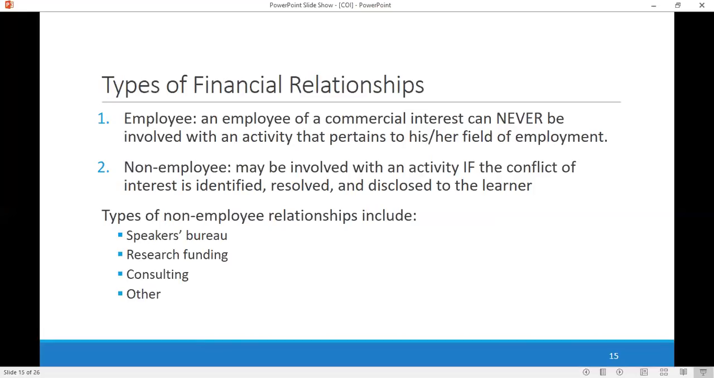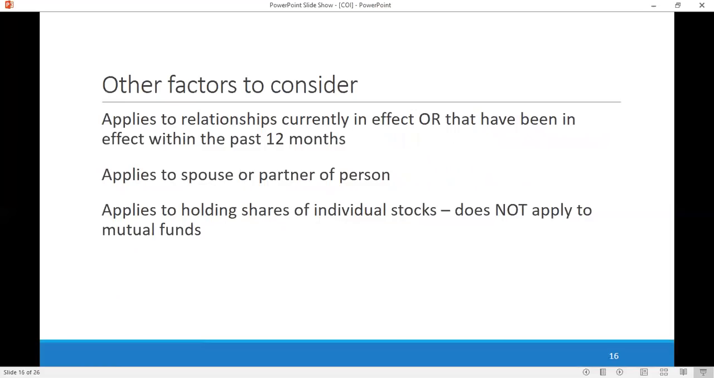Now, that being said, we want to make sure that we go through the 3-question process with the employee versus non-employee. We'll get to that in the next slide. These relationships apply to anything currently in effect or that have been in effect within the past 12 months. So and so was a drug rep for such and such company. They're no longer employed by them. They're now employed by your institution. Once that relationship has been longer than 12 months ago, you're good to go.